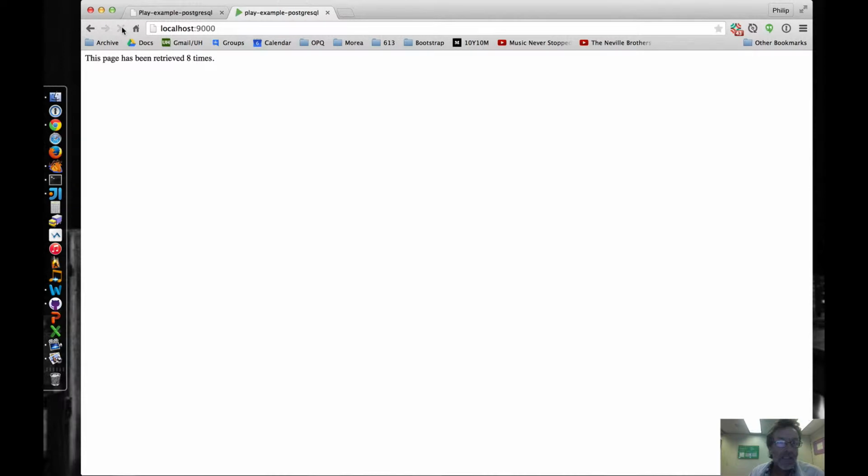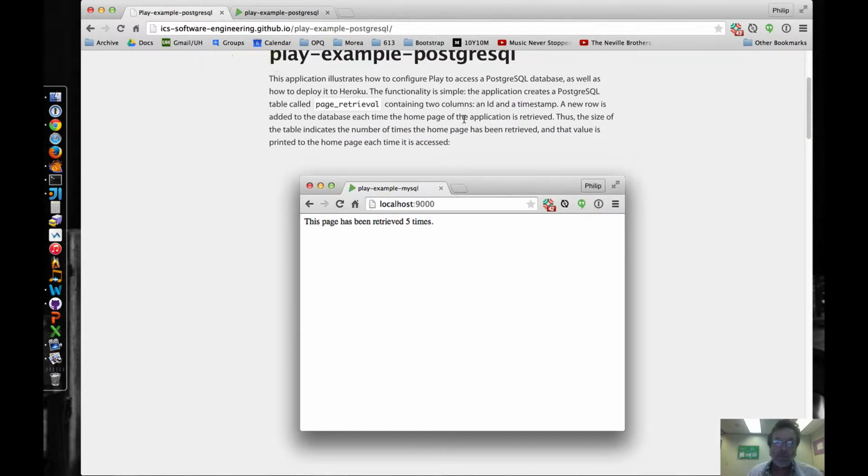The idea is each time you refresh the home page, it increments a counter. You can see so far I've retrieved this page 10 times, and basically what it does is it creates a single table in Postgres that has a row that's added each time the page is retrieved, with a timestamp. And so to get this counter, all it's doing is finding out the size of this table. So there's no relationships. It's super simple.